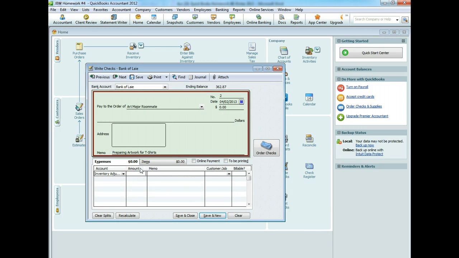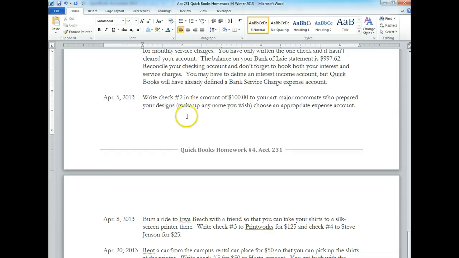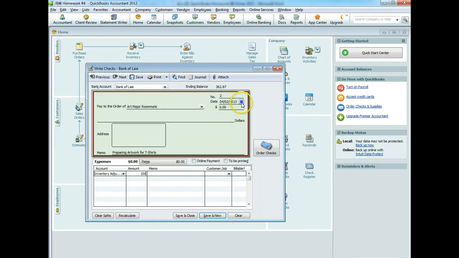And Art Major Roommate gets $100 on April 5th for preparing artwork for shirts. Okay, now we're going to write a bunch of checks. So rather than do 5 separate inventory adjustments, let's wait till our inventory is completely ready for sale. Because until it's ready for sale, we're going to be making new adjustments. So we will save and close.